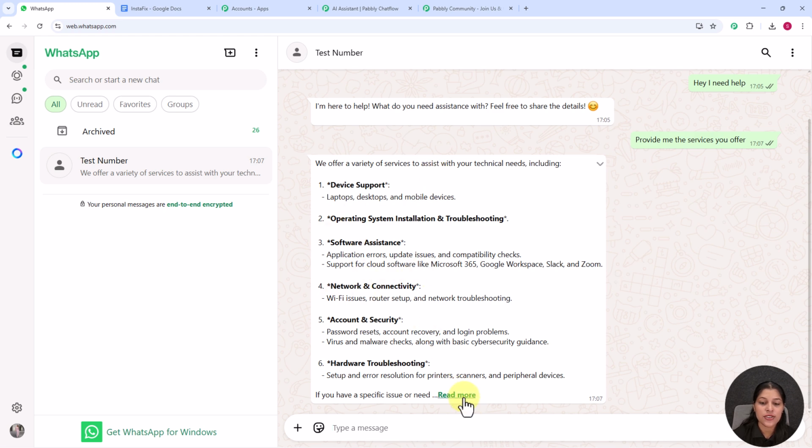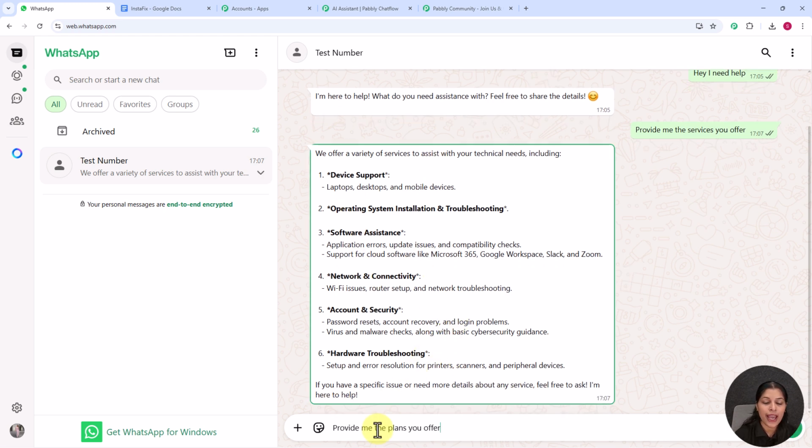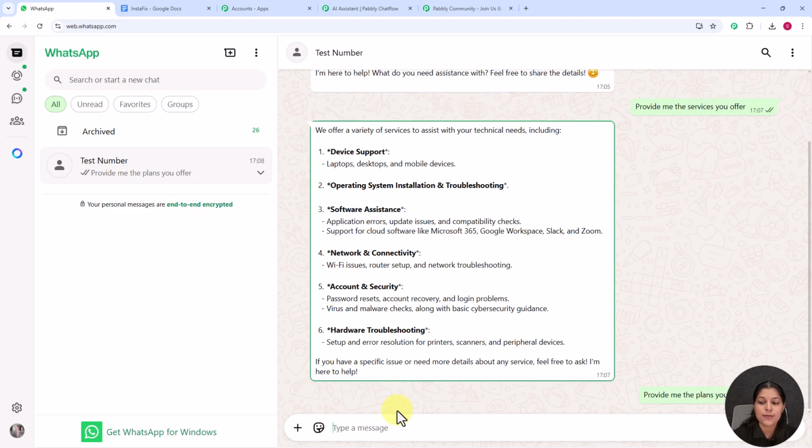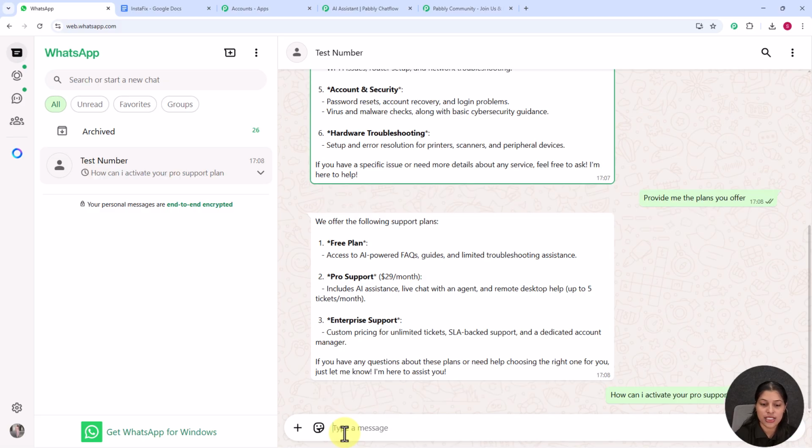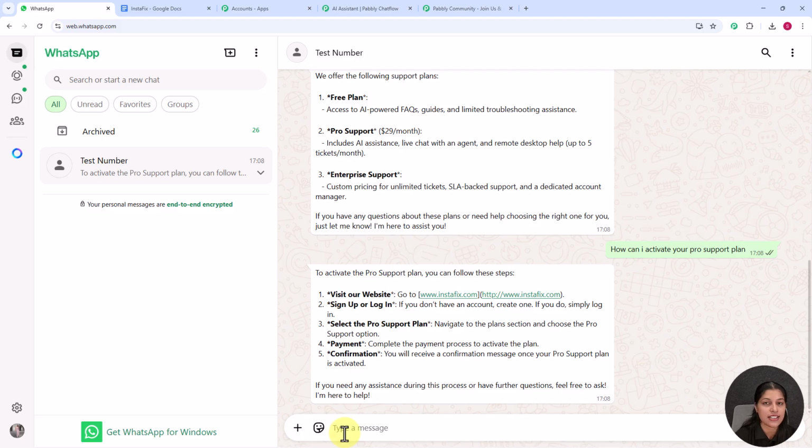Now let's enter another question for our AI assistant. Here I am going to enter this question that is, provide me the plans you offer. And here my AI assistant is responding to me with a message which contains some of the support plans. Now let's enter another question. Here I am going to enter this question that is, how can I activate your pro support plan? And my AI assistant is responding with a message which contains the steps to activate the pro support plan. So here our AI assistant is responding correctly, and this is the way an AI assistant works.